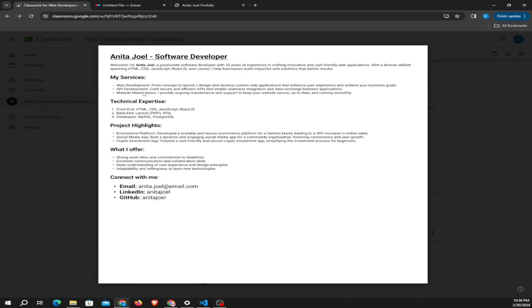Okay, good. So that's how it is. But like this one, I'm seeing my services and this technical expertise, they are all the same size. Yes, because they are subheadings of this heading here. All of them are under this.